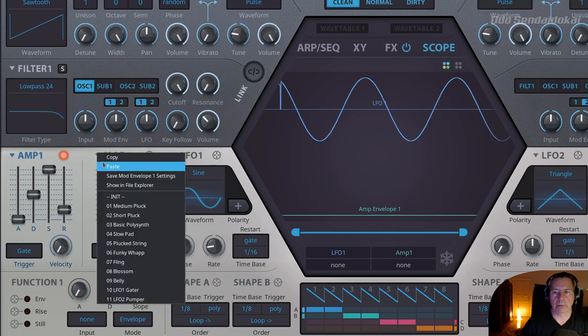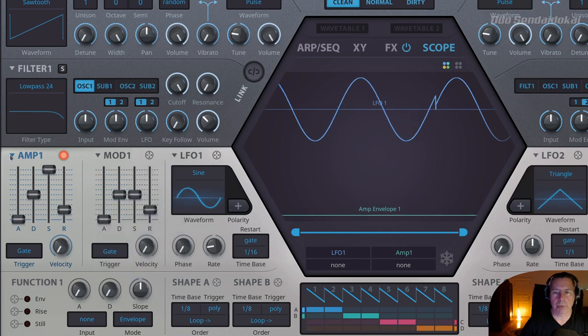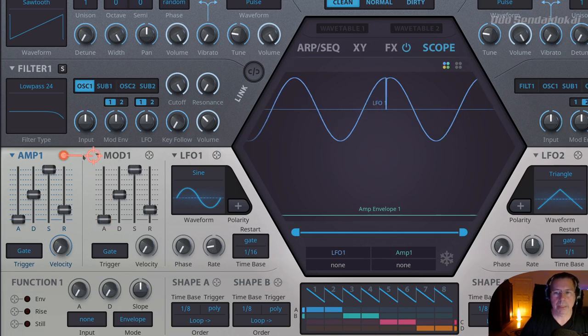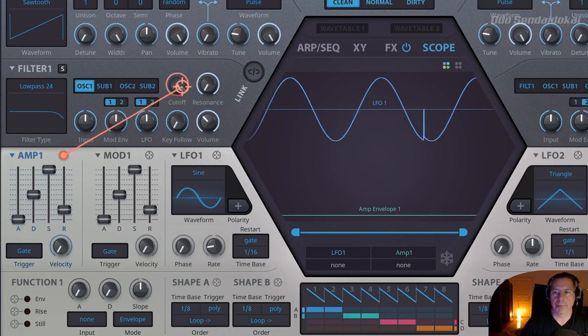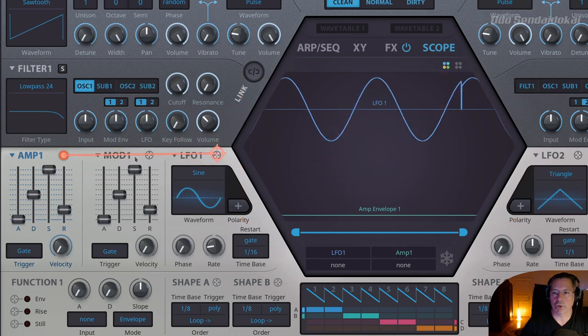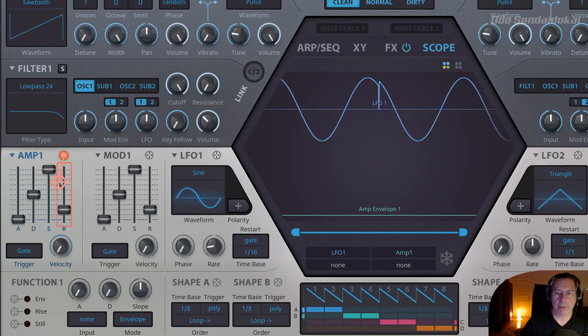And sure, if I use this and copy it here and paste it here, you have the same settings here. The same goes for the other, AMP2 and MOD 2, as well. And here is the modulation cross, and this modulation cross you can put everywhere you want, as well in the scope as I showed it. And you can modulate the amp itself with its own settings.